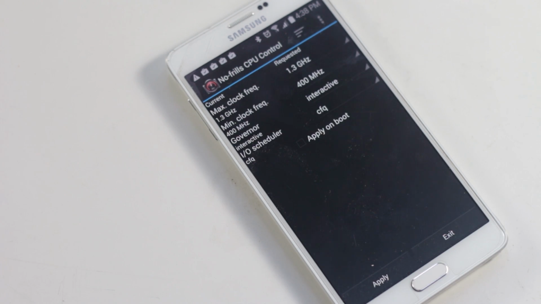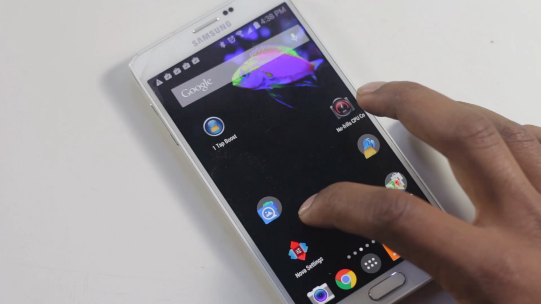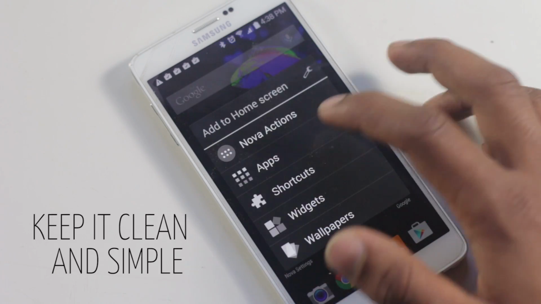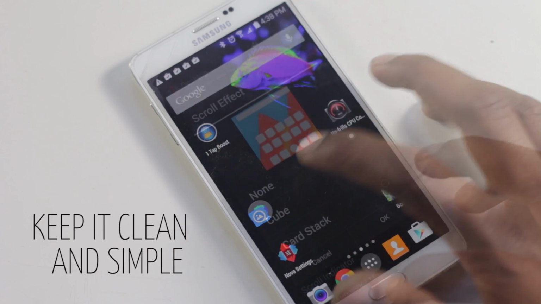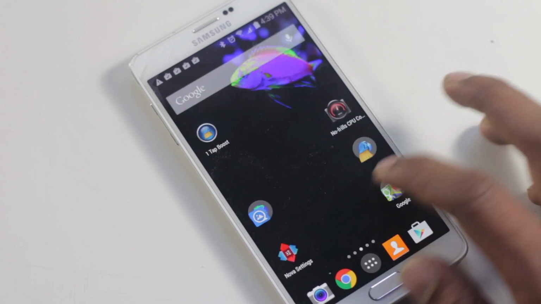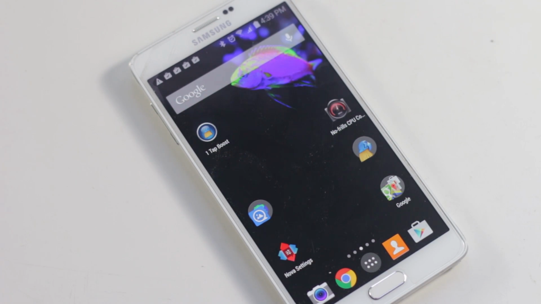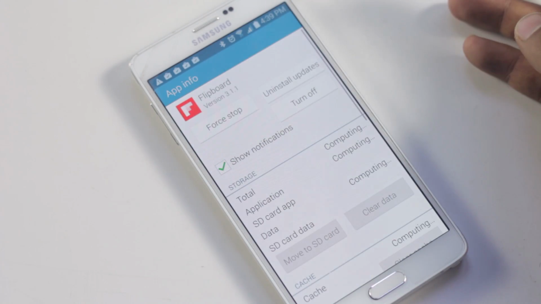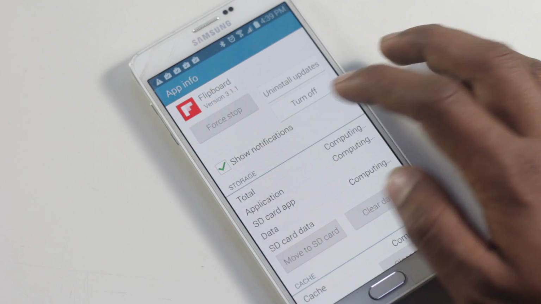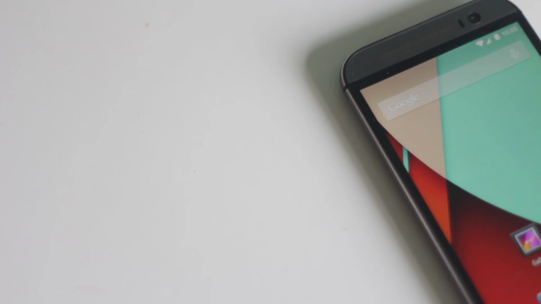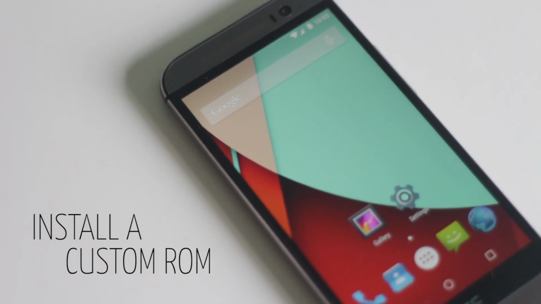The next tip is to keep your phone clean and simple. Do not add a lot of widgets on the home screen or add a transition effect. Do not use live wallpapers, they use a lot of power. And uninstall or disable the applications that you don't use at all, like some bloatware which came pre-installed with the phone. The last one is the most effective one of all, installing a custom ROM.